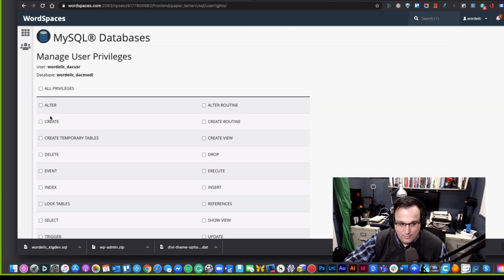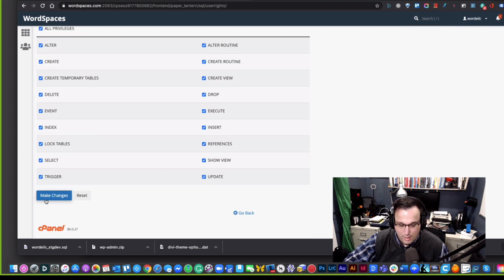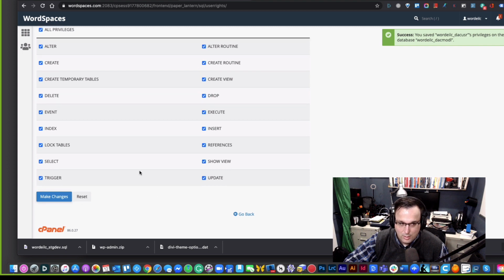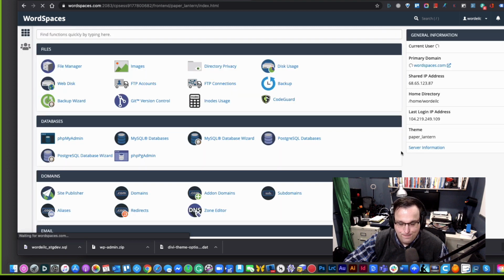So you click on that, and then I have to give it all privileges according to WordPress and hit make changes. It says you've saved this user to your database. So great. I can go back to the dashboard.